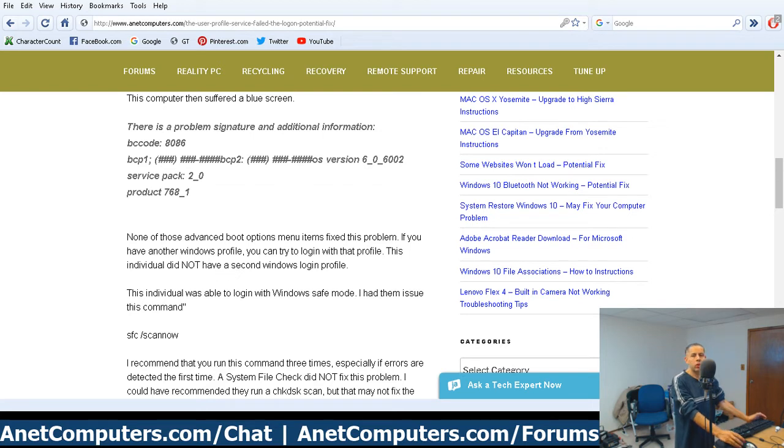So what this individual had to do, they were able to log in to command prompt, which was good. Before I get to that, I think what fixed it was an SFC scan.